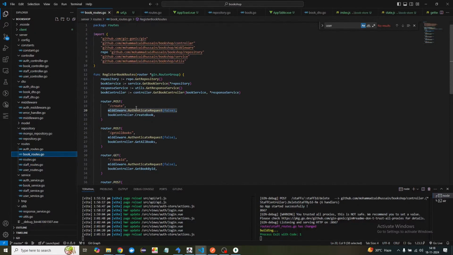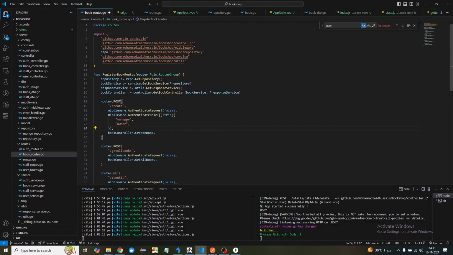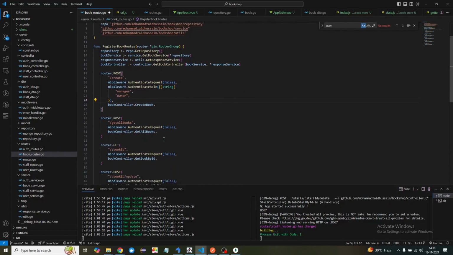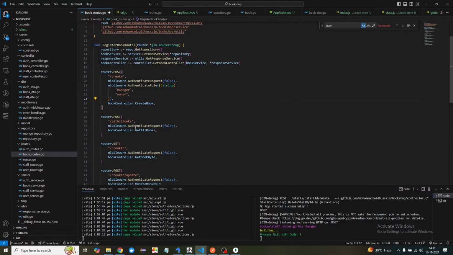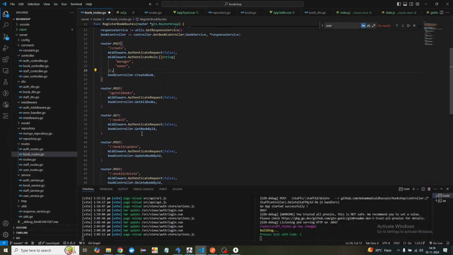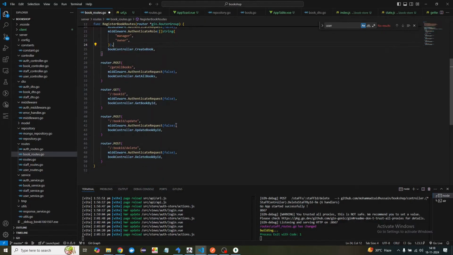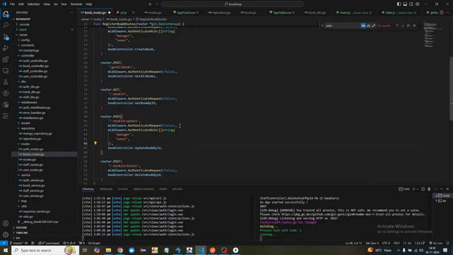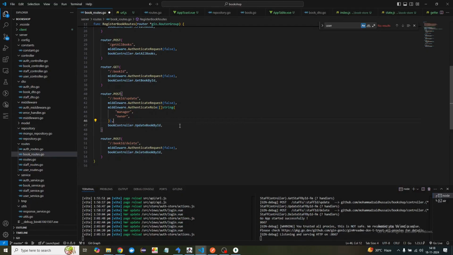So a staff should have access to get all books, but not the create. So I'll say, okay, manager will have access, and then owner will have access. And here we are going to say staff will have access to get all those books. That's fine, get book by ID as well, but staff cannot update the books. Only manager can update the books. It again completely depends on you how you are going to make this functionality, but this is just for making you understand how it is working.